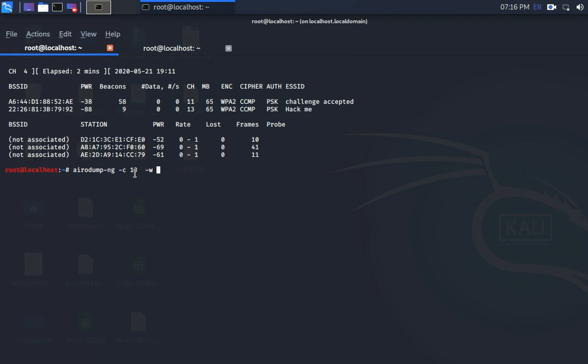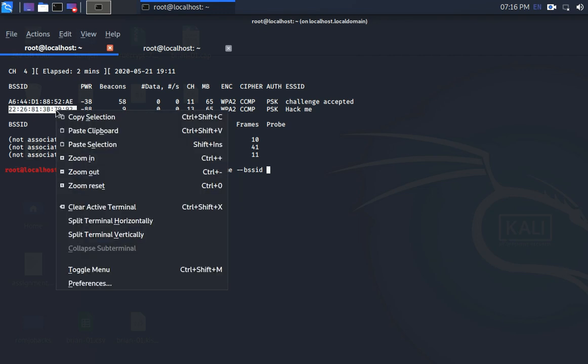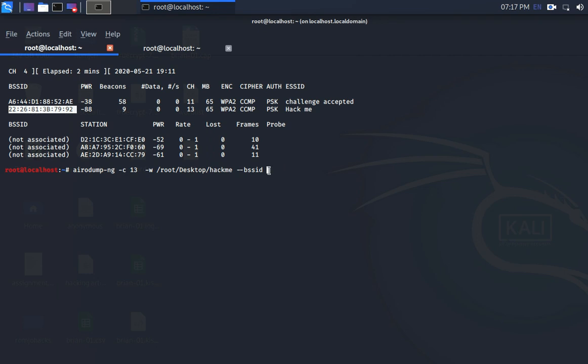In this case, I want to save my file on the desktop, so I'll have root desktop, and let me name the file hack me. Then we'll use another option, that is --bssid, and that one represents the MAC address, the one which I explained right here and told you to copy. So I just copy this, or else you can also type and paste it over there.